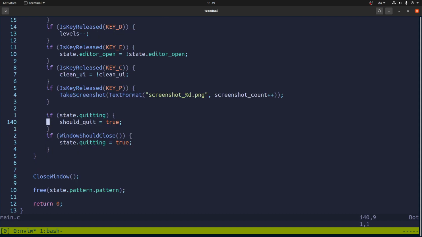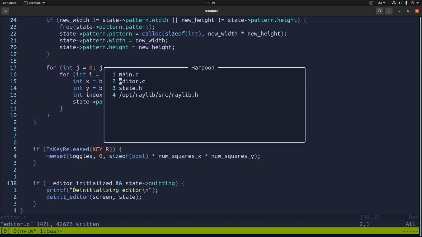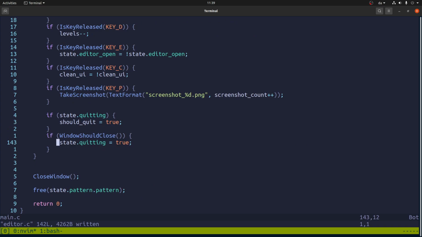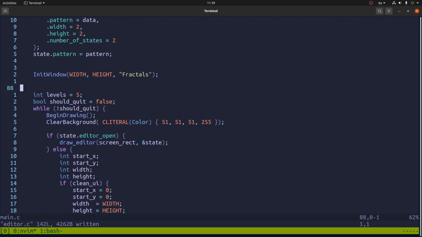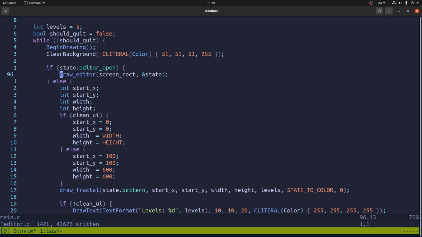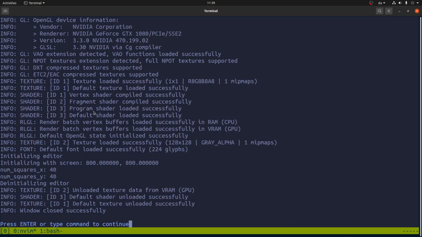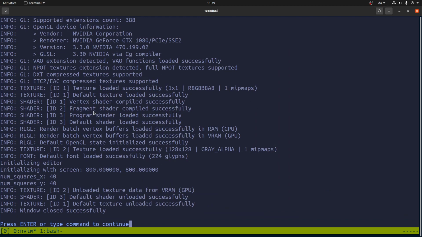So state.quitting, if state.quitting, we need something else. We need to say if editor initialized and this. So I feel like it should run one more time. But it only runs the deinitialization code if the editor is open. So if I do this and then exit, then it deinitializes. But if I do this and exit, it doesn't deinitialize.